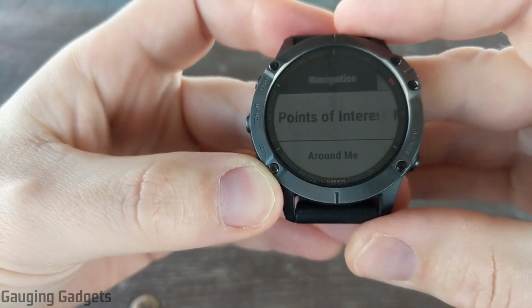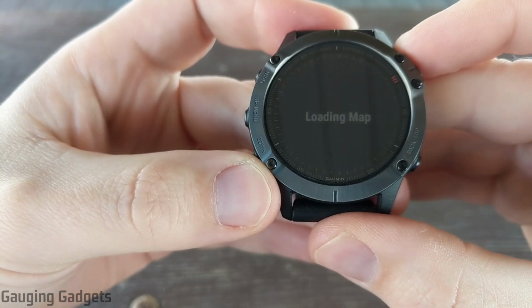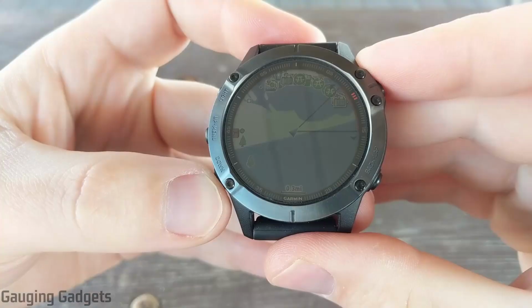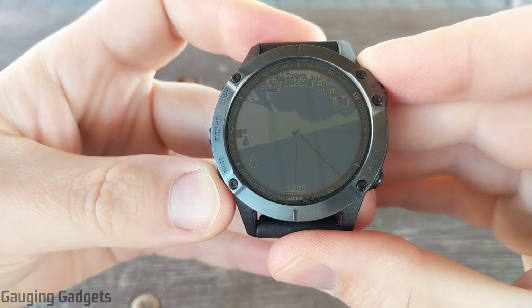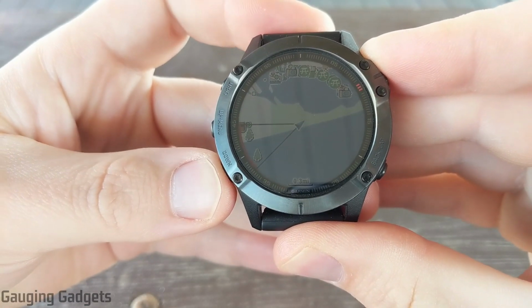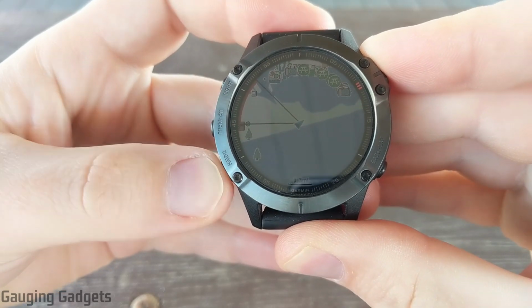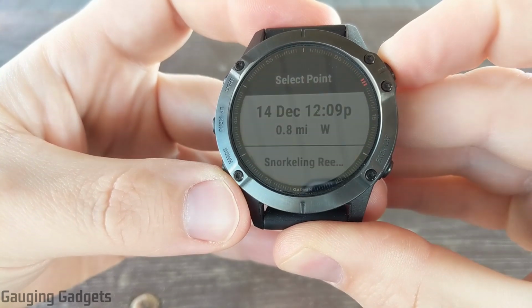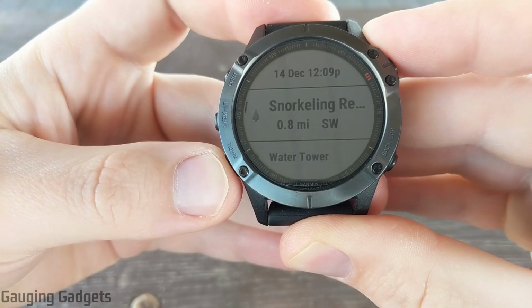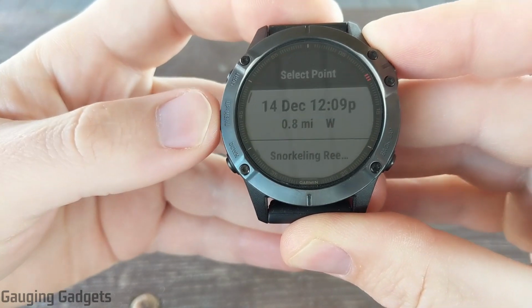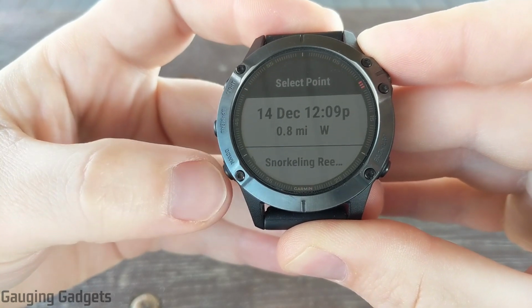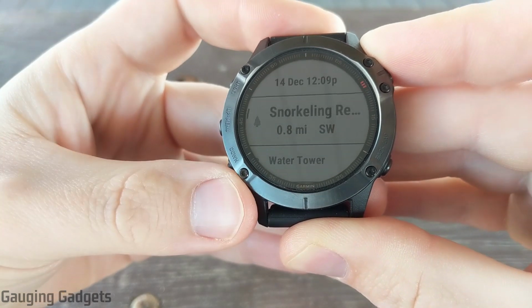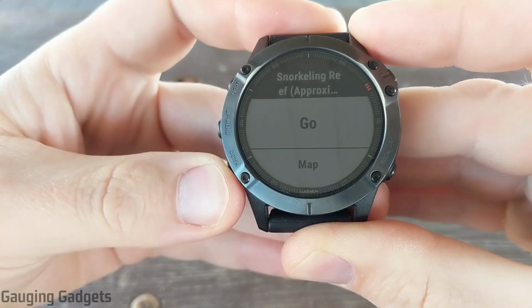Let me show you real quick what around me looks like. It's going to use the GPS and load the map. Once the map loads, as you can see, I can move the pie around. That's the direction I want to look for points of interest in the area around me. If I point it down the beach here and select that, it's going to show me different items that are down that way. This includes everything from stores to natural points of interest, including a snorkeling reef. I can look at that and go to it.